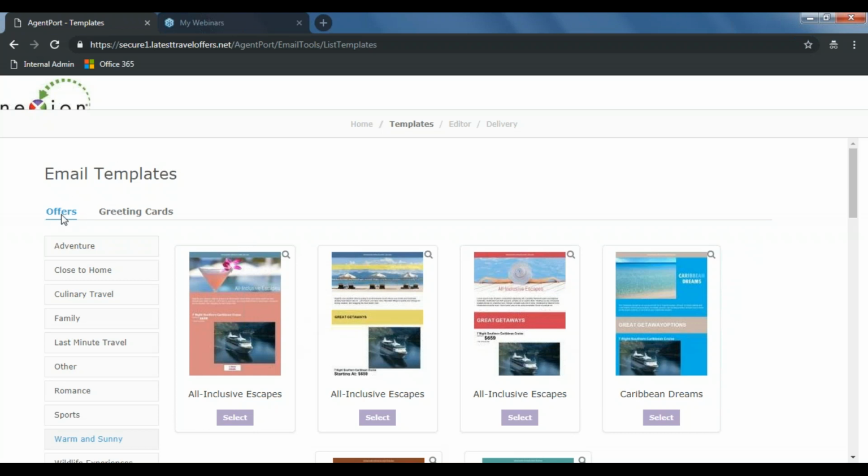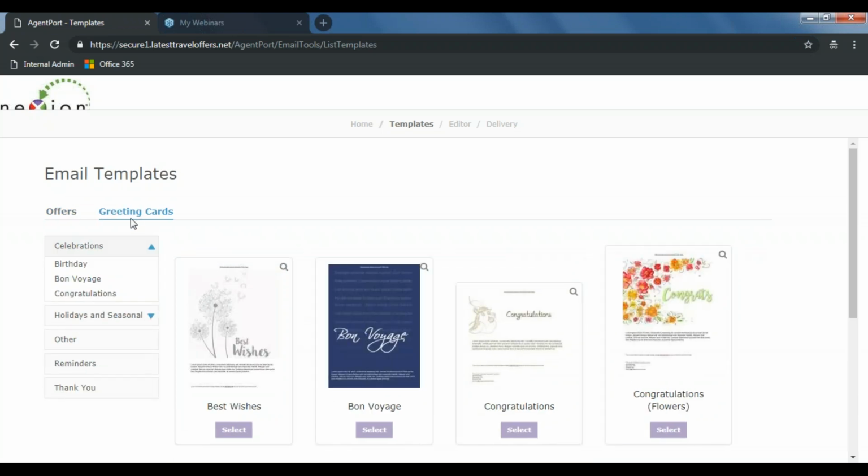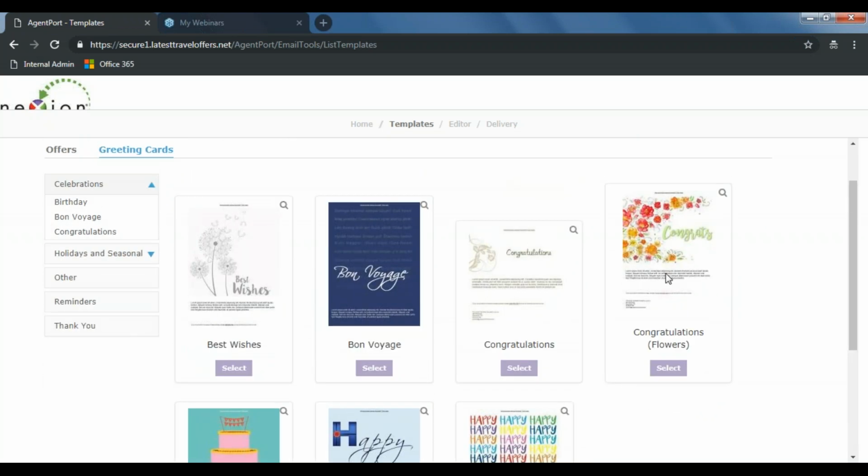So there's two different categories here. We have the offer emails, and then we also have greeting cards. Greeting cards are similar to how they were before, a little bit different.